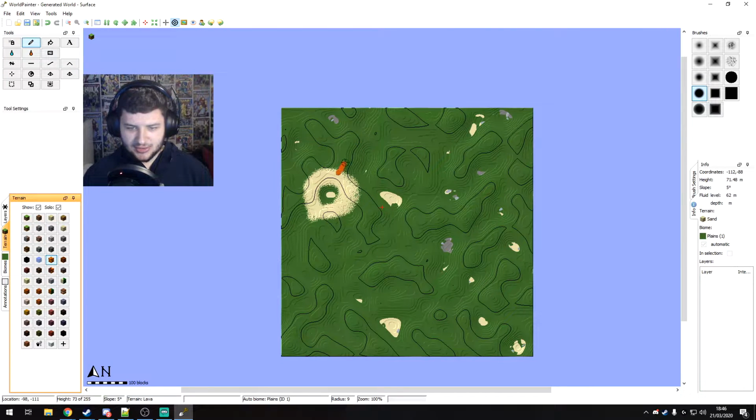The pencil is going to be more exact. You'll see there's no spacing and it's basically a constant brush. So this is what the pencil is like. We can paint some lava pools around there, so it's kind of like a lake down the middle.